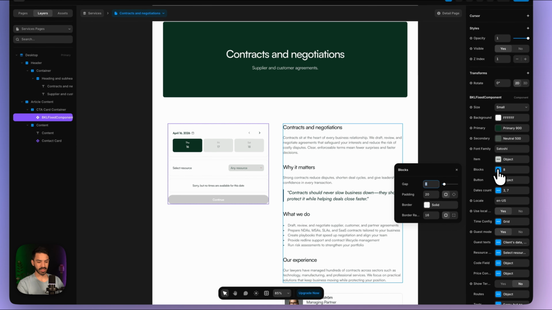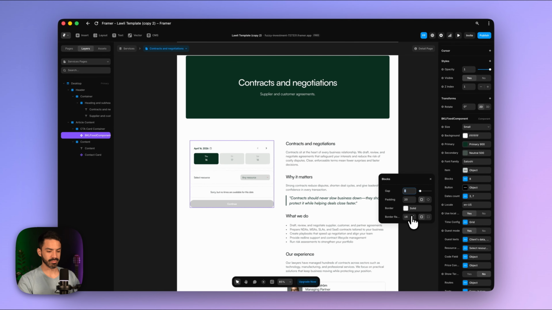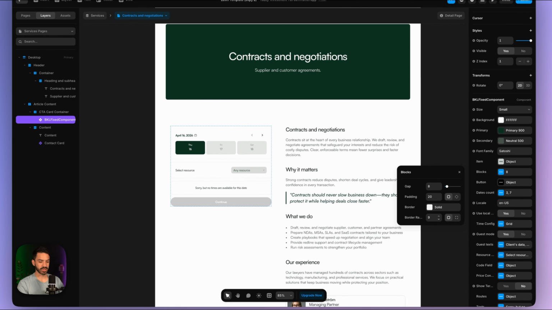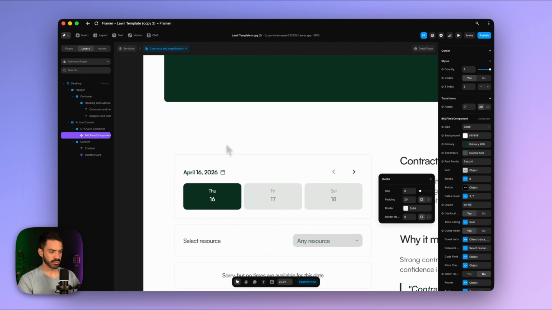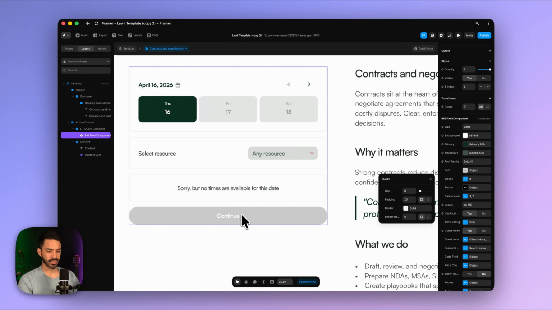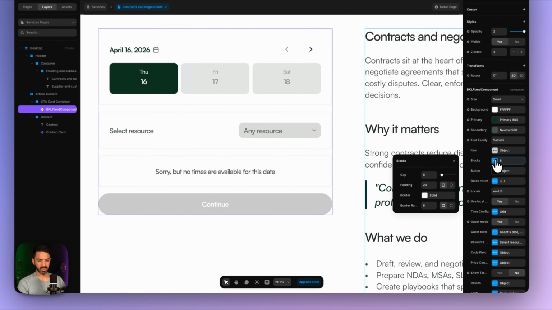Great. Now let's take care of the blocks. The blocks have a very big radius. I guess the web is using something like 8. So we make them more squarey like the web. Let's see. Yeah, about 8. So we've taken care of the blocks already.